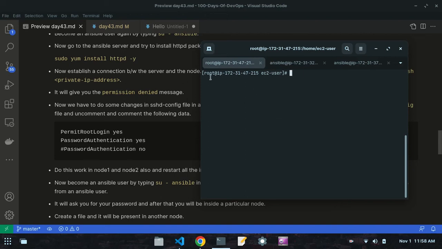I'm currently present in the root user. First of all, let's exit from the node also. Similarly, here exit. And now what I need to do is open the file. vi, paste. Alright, so I will open this file. It is currently showing me nothing. Why?